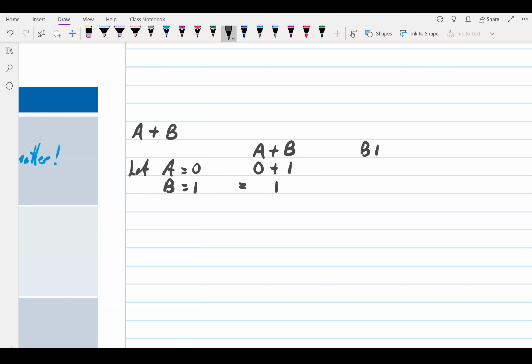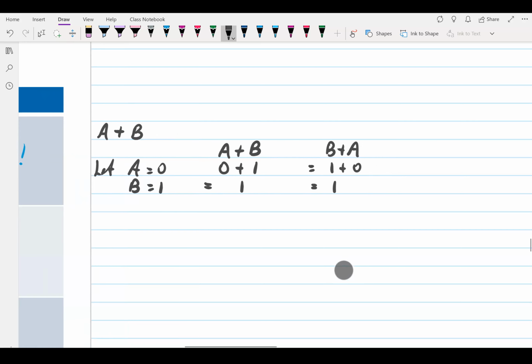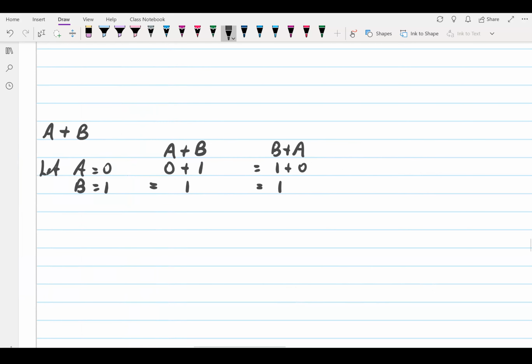Well, what if we had B plus A? B being 1, A being 0, still works out to 1. There's really no craziness going on here. So we can see that the order makes no difference. I can go one step further and do the A and B, bring it down on the same line. A and B, say if A was 0, B was 1, that would give us 0. And finally, B and A.